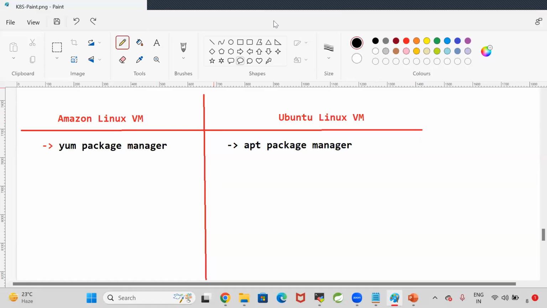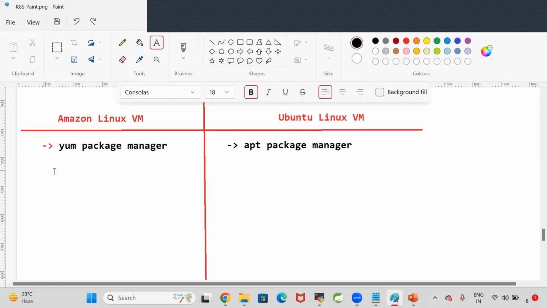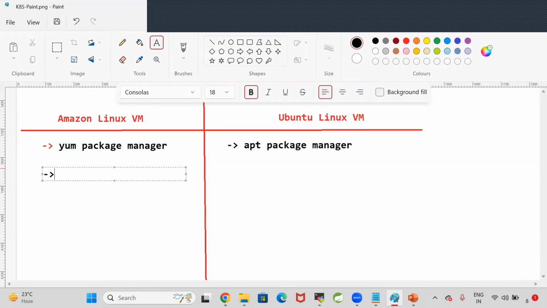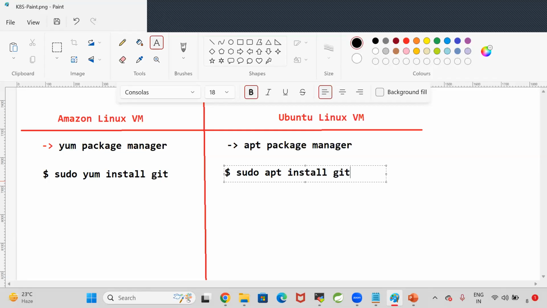If it is Amazon Linux and I want to install the Git client in Amazon Linux, then the command that I'm going to use is sudo yum install Git. So yum is a package manager for Amazon Linux. Similarly, in Ubuntu, if you want to install software, sudo apt install Git.